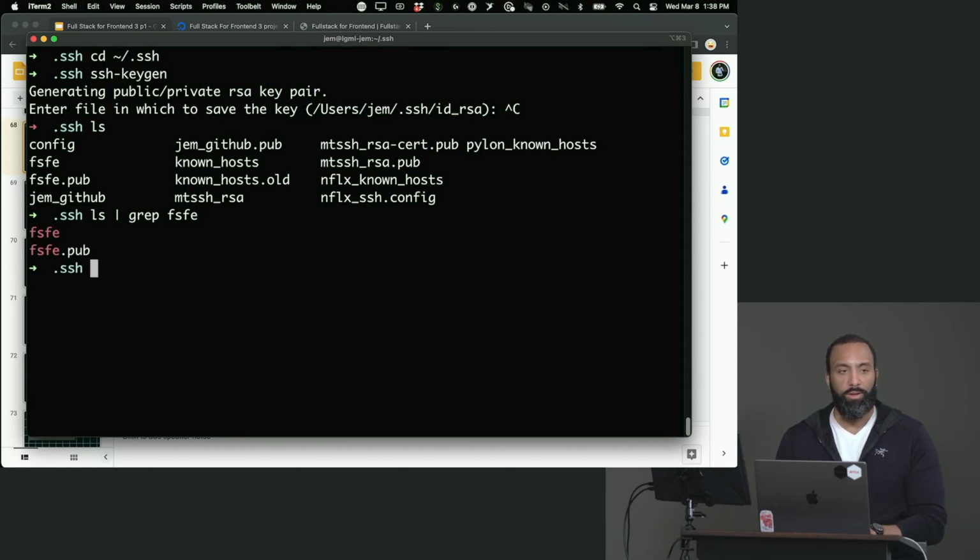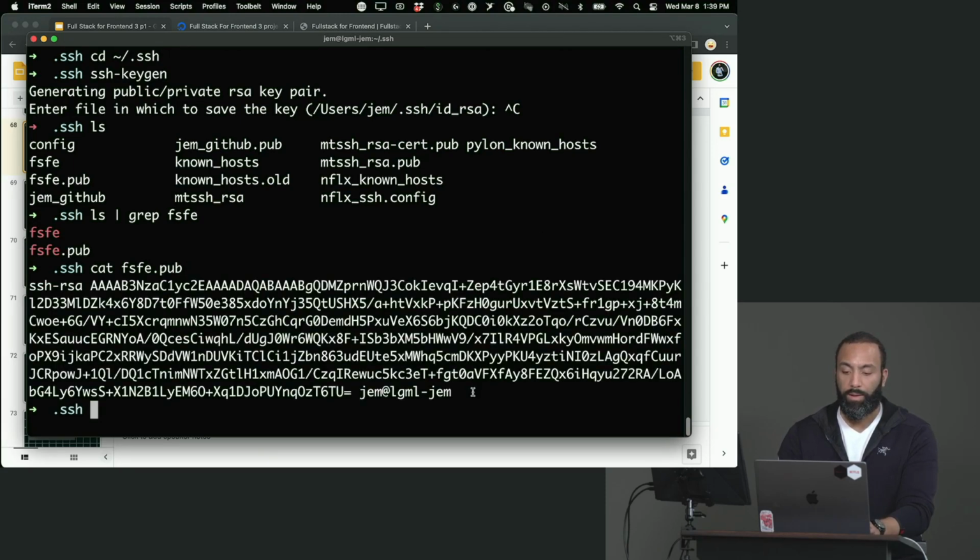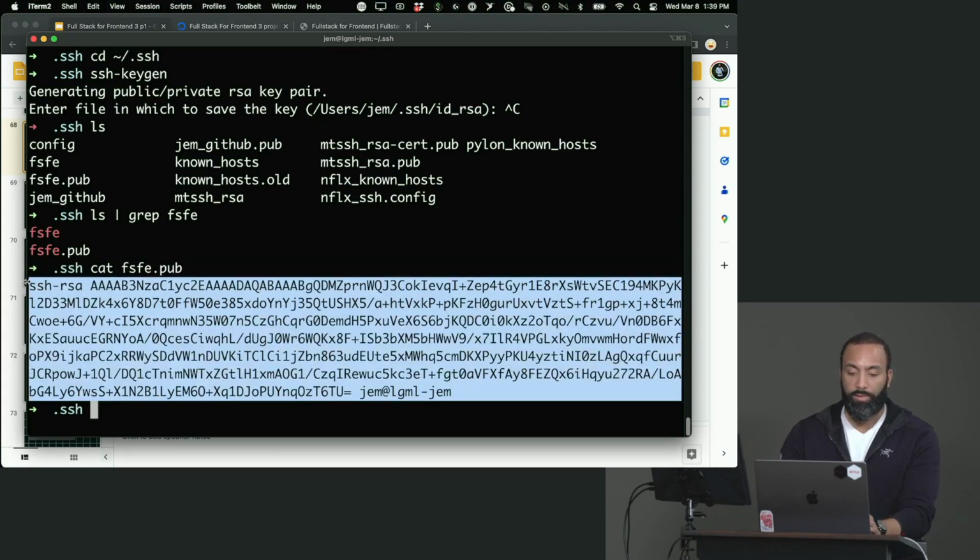So you should have two keys in there. One's a private key, the full stack front end, then the .pub, which is your public key. So to get the public key, we need to paste that into DigitalOcean so it knows how to encrypt our SSH tunnel when we connect to our server. And it'll put the public key onto the server for us as well. That's part of setting up the server. So we're going to cat FSFE .pub, the public key. We copy all of this.